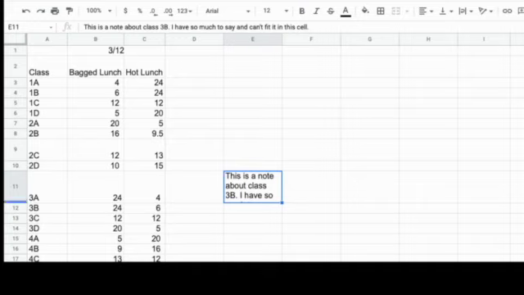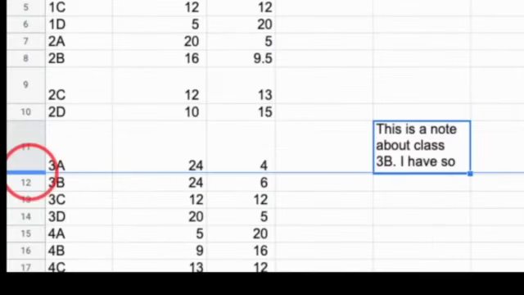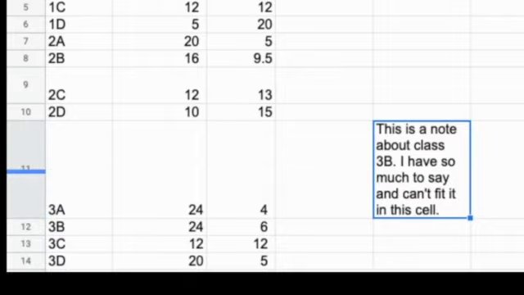So what I'm going to do is I'm going to go over here to in between 11 and 12, and it's always the bottom of the row that you want to touch. And I'm going to double click there, and it will auto resize to the height that is needed.